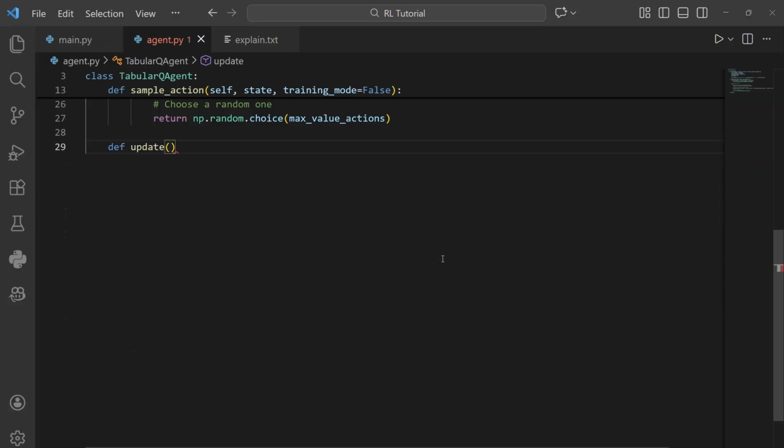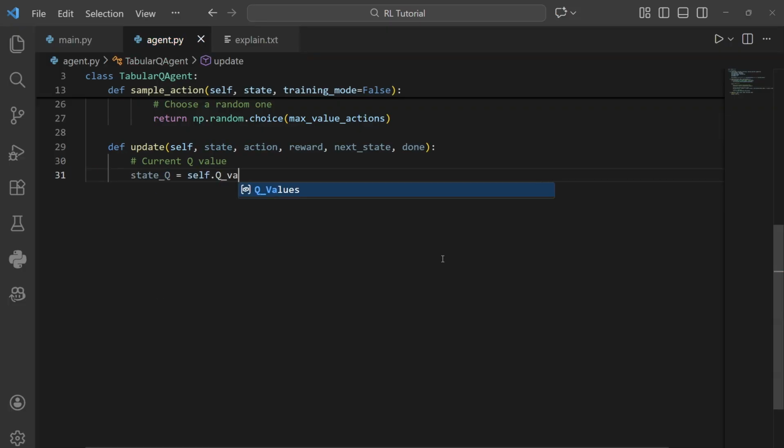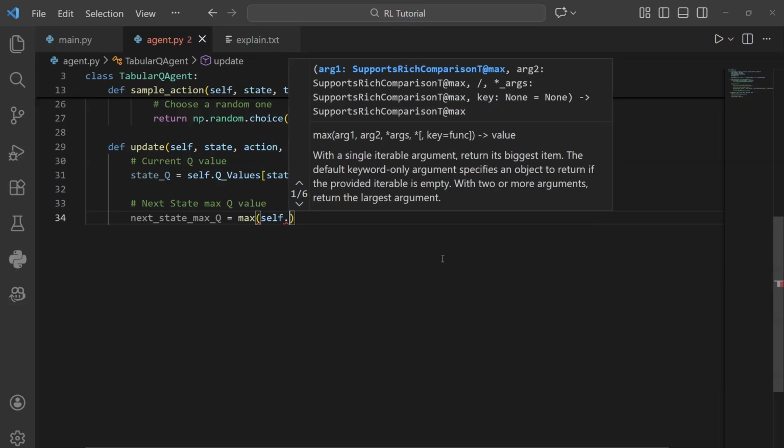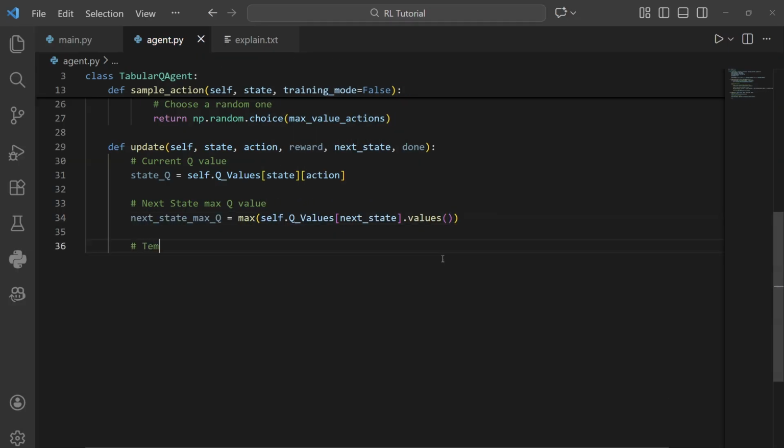Next, we write the update function that will update our agent's Q value function based on trajectories we have seen. We update our Q function according to the Bellman optimality equation, moving the current estimate toward a bootstrap target based on the observed reward and the maximum estimated value of the next state.